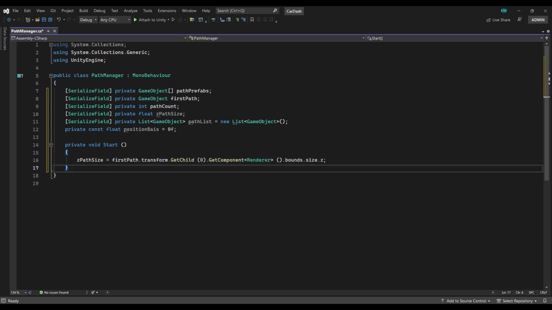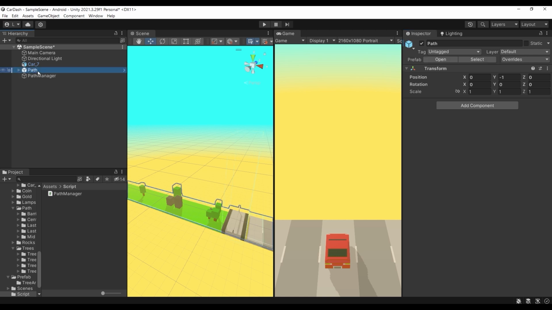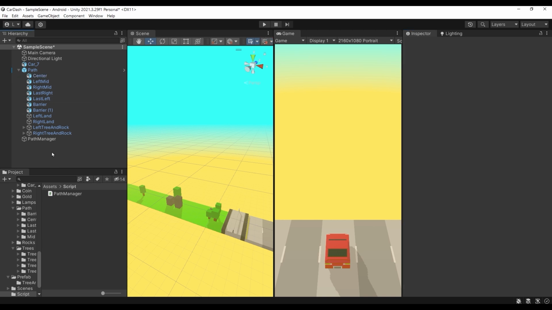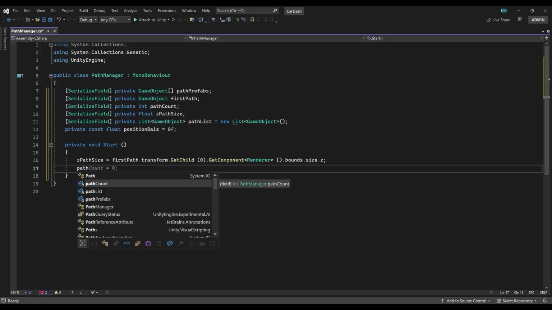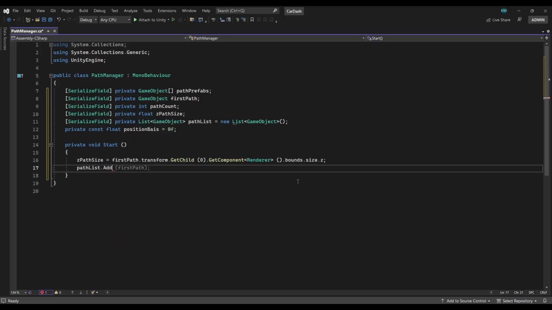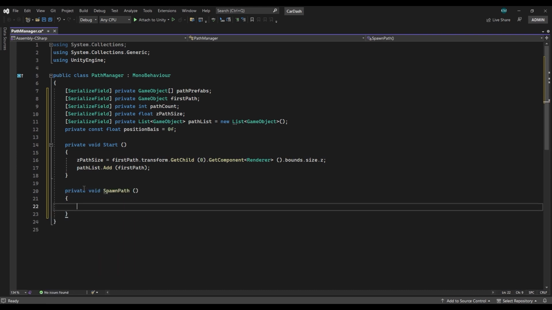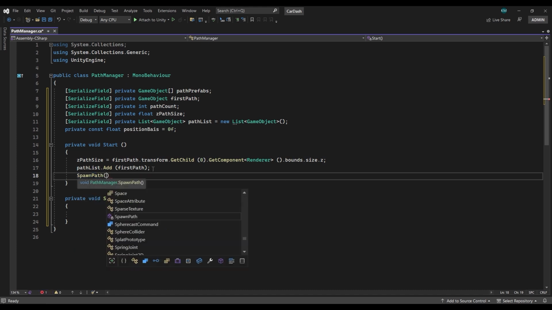In Unity, you can see that firstPath is our initial path. Inside this path, the first child object, index 0, is our center object. We need the z value of this object to store in the zPathSize variable. Now add firstPath to pathList like this. It's time to create a new function called SpawnPath and call this function in the Start method.